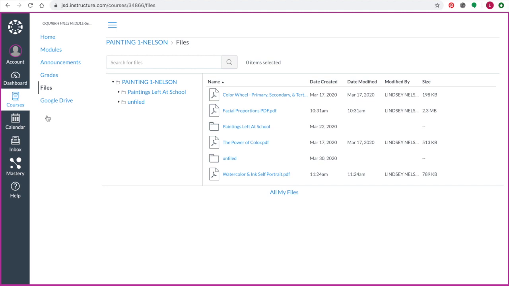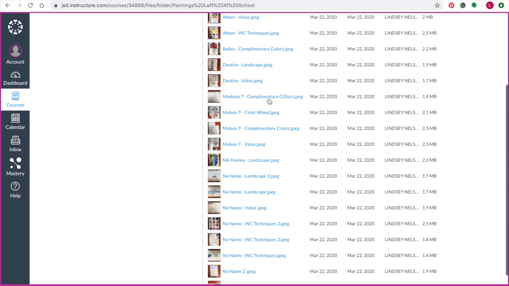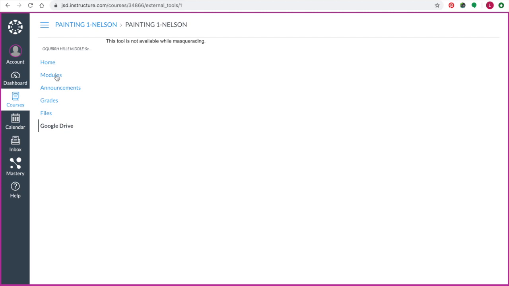Files. This is mostly for what I use in Canvas, but there is this paintings left at school page, and this has pictures of some of your paintings that were left at school. Then we have a Google Drive. You may or may not need to use this. And that is how we navigate through our Canvas course. Let me know if you have questions.